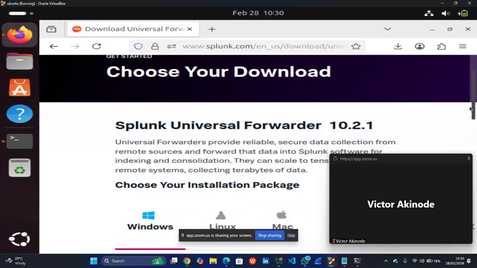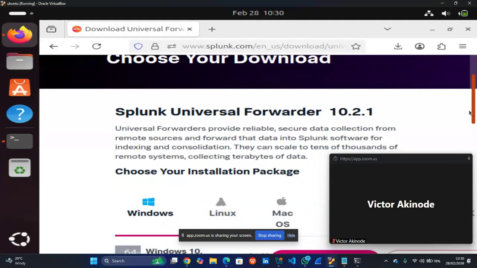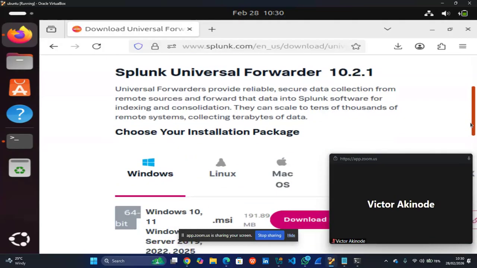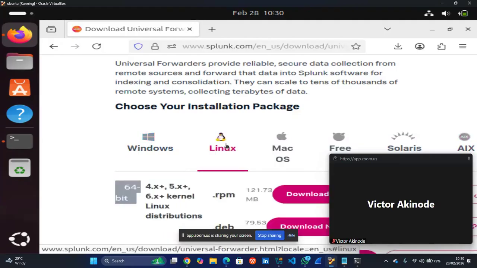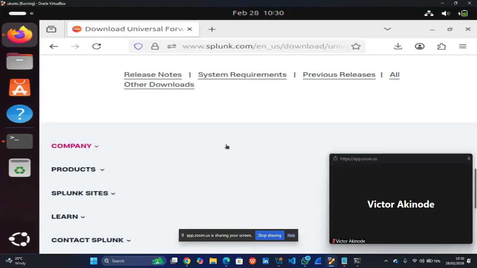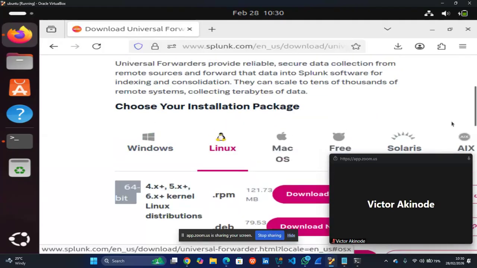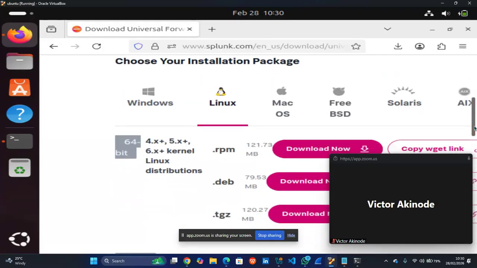So let's quickly choose our download. This is the Splunk Universal Forwarder. They are currently at version 10.2.1. Here you choose the operating system you want to download it for, whether it's Windows, Linux, macOS, Solaris, or another Unix-like operating system. Since we are using Ubuntu, we're going to select Linux, since Linux and Ubuntu are both under the Debian distribution. All right, so I can click on download. It's just 79 MB, very lightweight.